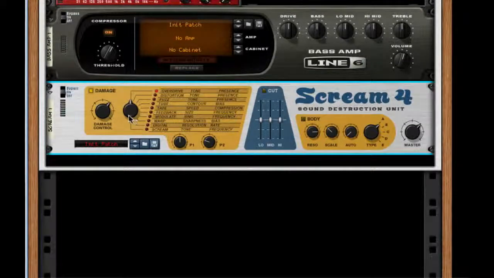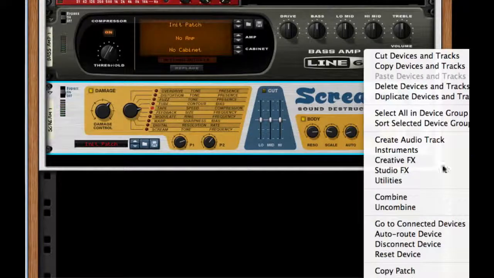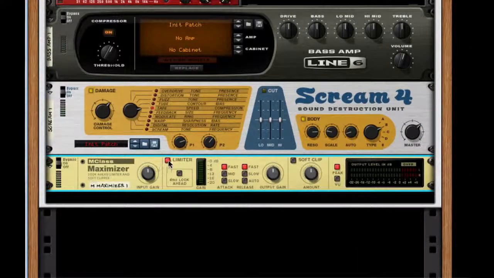So I want to turn up my damage to 80, take it to tape for the type, set P1 to 96 and P2 to 81, turn on the body, make sure the scale is at 27, and make sure the auto is at 12, and turn it to type B. So next, all we need to do is create an M-Class Maximizer. I'm going to take off my limiter, put release to auto, turn on soft clip, and the amount 127.